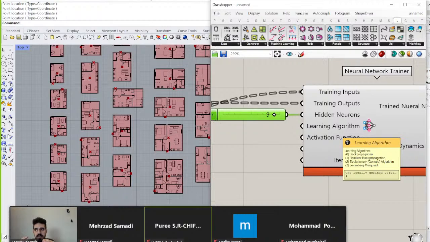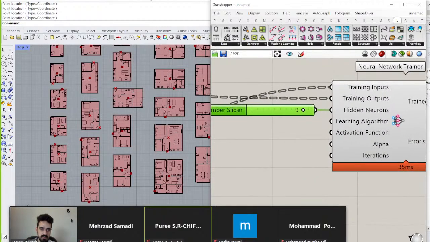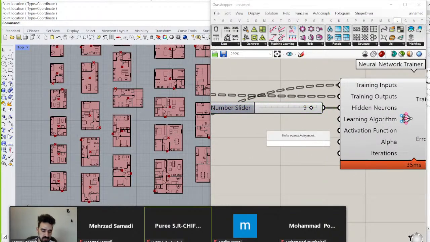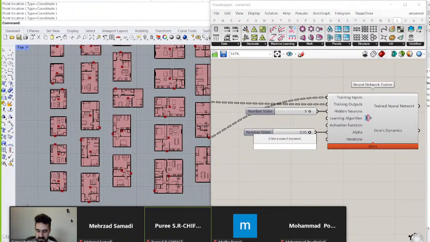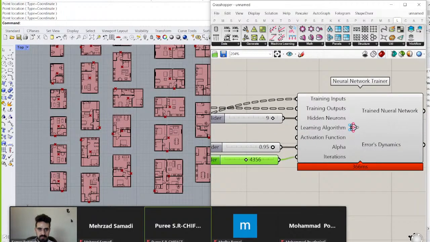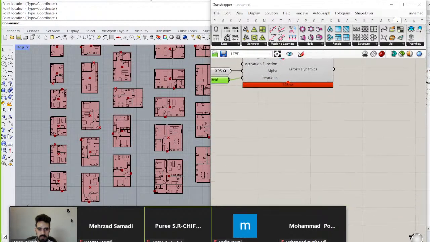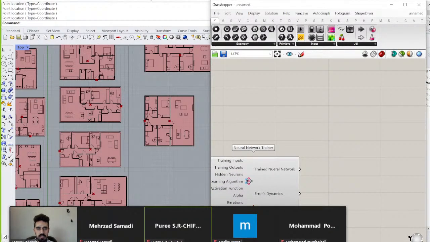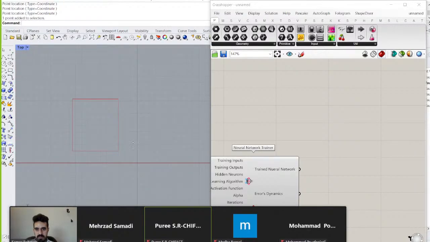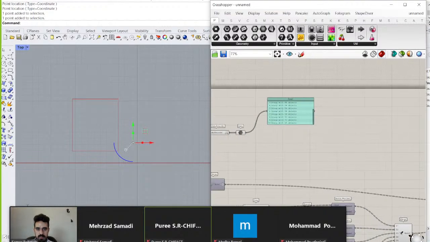But it helps you to get a value larger than 1. So we have the activation as identity, and the alpha is going to be 0.95. And the iteration is going to be 1500. So more iterations, more processing. Okay, so now we have all these things processed.